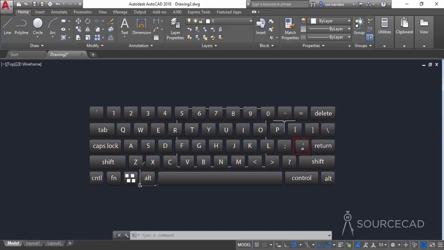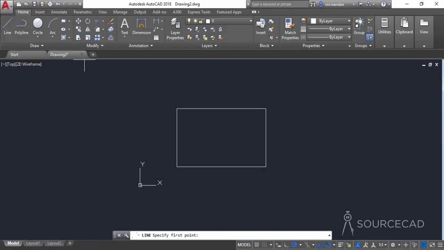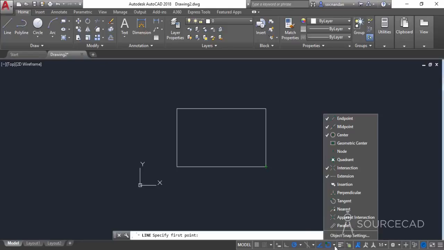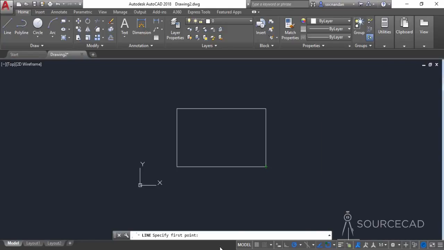Now let's go to the line tool, and this time I'll start with this point, but I'll not click on this point. Instead, I'll simply drag it in upward direction. When I drag it upward, you'll see this extension option on this tooltip. If you're not able to see this option, go to this object snap, click here and select this extension option. Now I'll click back here.